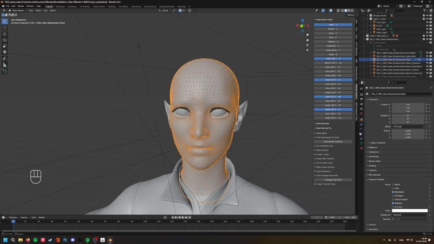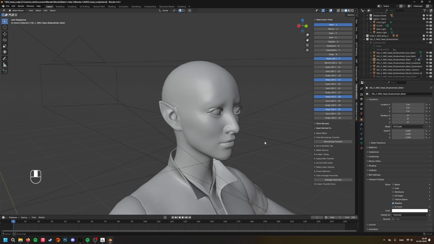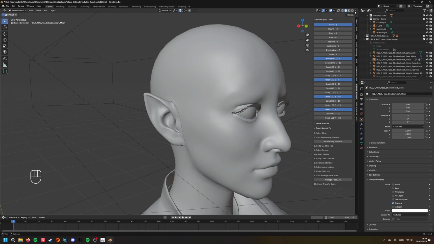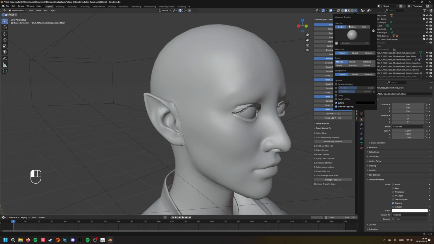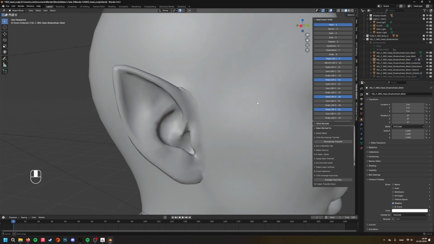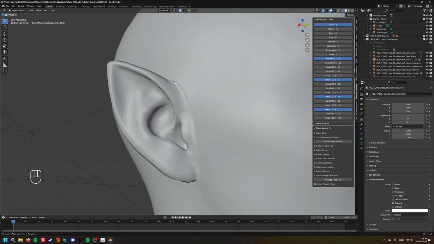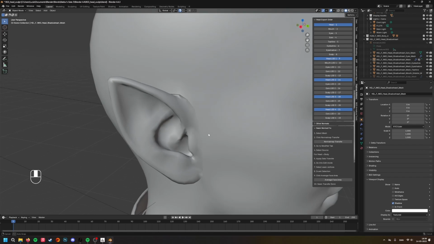We do need to do something else though in order for no seams to show up on the head in game. So if you go up here and then turn off outline, you'll see that there is a seam in Blender for where the ears and head join.